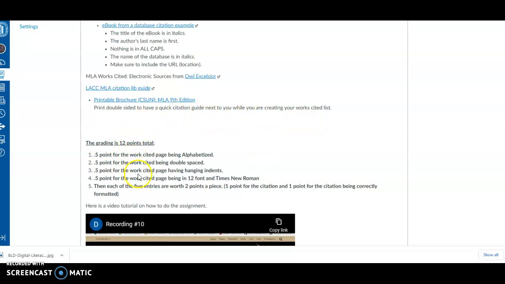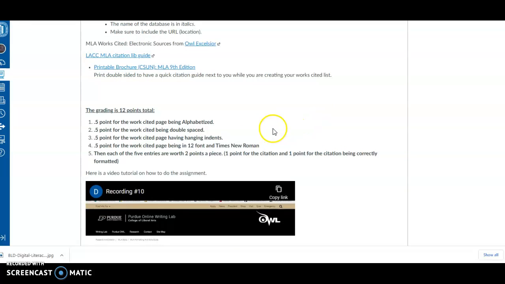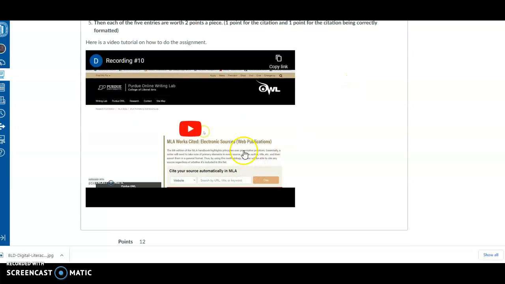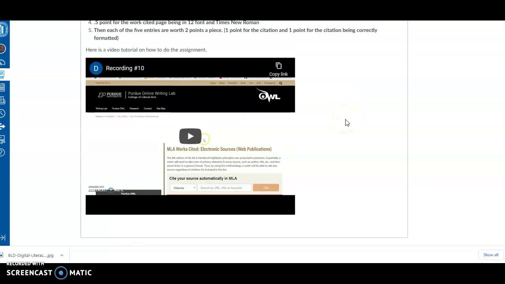So here's how this is going to be graded. And if you get it into me before next Sunday, I will put my feedback on it and you can make any kind of corrections and resubmit it for the full points. So that's one incentive for getting it to me early. Other than that, make sure you watch this video down here on the instruction page on how to do the MLA Works Cited page for this assignment.